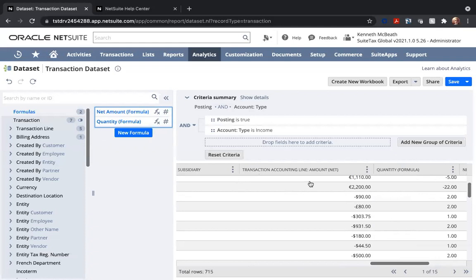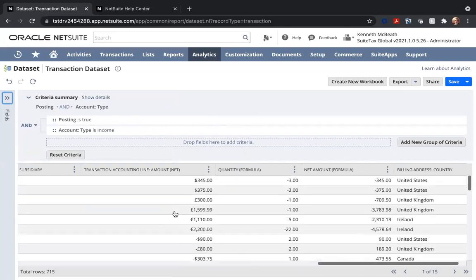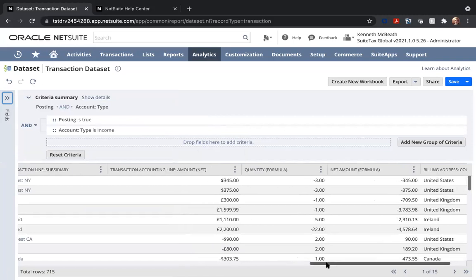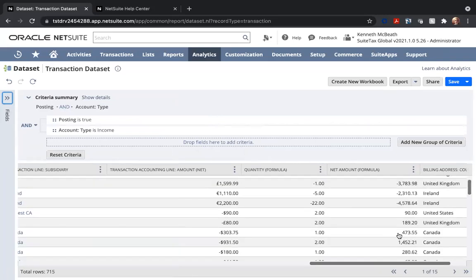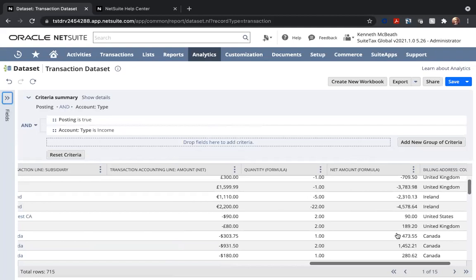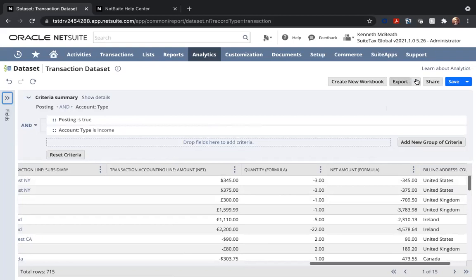But as you can see, it's building up as I go along. My monitor is not the biggest, so if you've got separate monitors, you'll see a lot more information without having to scroll across too much. So now I can see there, I've got my net amount formula field, and it's taking the value and multiplying it by -1. You can also export data to a CSV file, if from this data you want to export that to CSV to take that further.